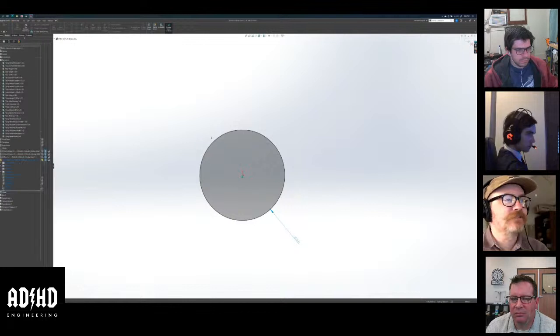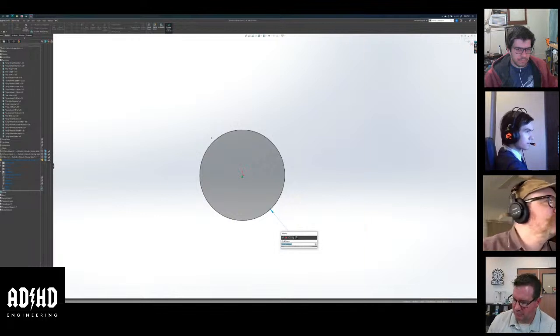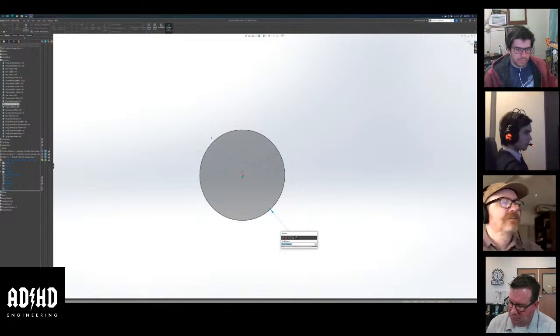Pressing escape a couple times, double clicking it, and then coming over here and grabbing. Where is my? Oh, there it is. My cursor disappeared. And then just going polar diameter.